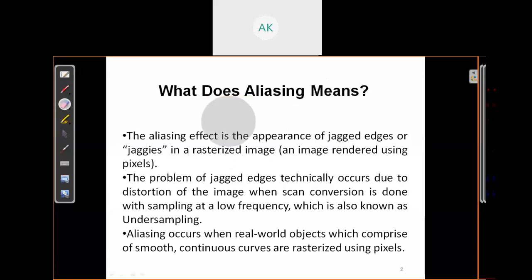So there are two kinds of aliasing you can define. The first is the staircase, as we have seen. When you draw a line, this kind of structure appears, and we call it a staircase. And the second aliasing effect is unequal brightness.